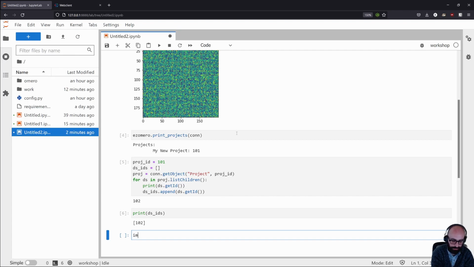So I could do, for example, image IDs is ezomero.get image IDs, and you pass a connection, and you say dataset is, in my case here, I'm just going to use the first dataset, just like I used the first project. So if you had multiple datasets on your list here, I'm just going to use the first one. And of course, if you want to pick a different one, you can. The important thing here is that you need to specify that what you're giving is a dataset.